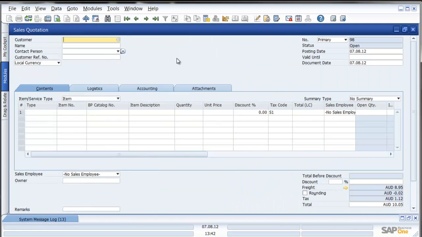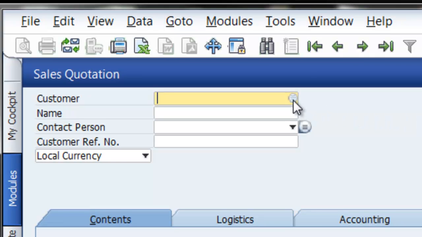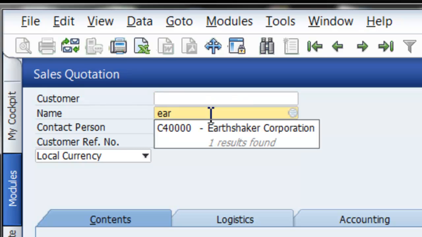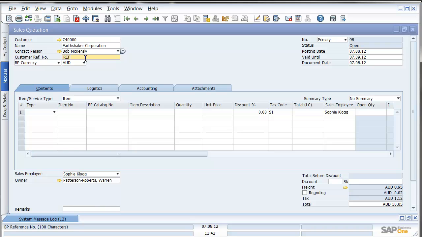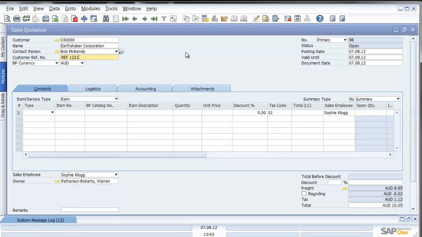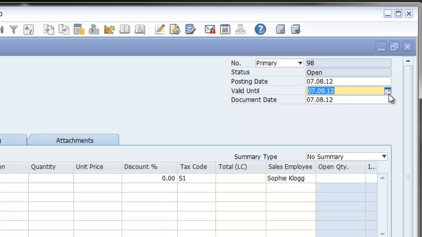For the sake of this presentation though, let's start with a sales quotation. What we see in front of us now is the SAP Business One sales quotation form. To call up the customer who I'm going to quote, I can click on the button and that'll bring up a list of customers. I could do a wildcard search or simply start by typing part of the name and calling up that particular customer. I can decide who this quotation is for. We'll say it's for Bob. I can put a reference, a posting date of today. Let's make the quotation valid until this time next week.